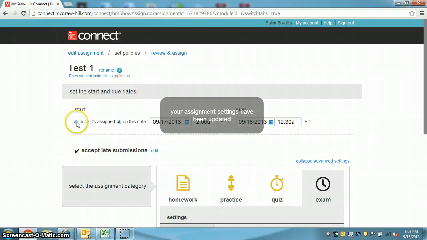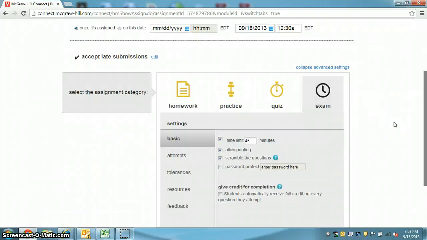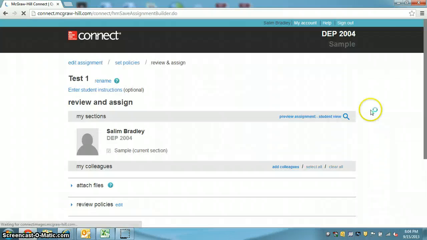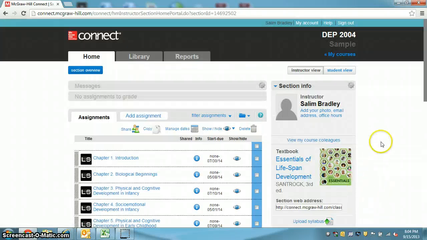All right. Now, I'm going to go back and click this over here just a moment, just to show you the face-to-face environment if you're handing this out. Click Review and Assign. It gives you an opportunity to go through and check your policies. If you had multiple sections, you can assign this particular exam to multiple sections right here. Click Assign, and you're done.